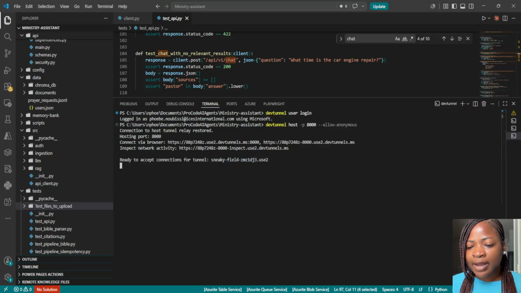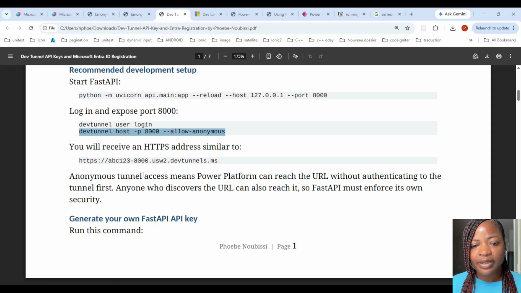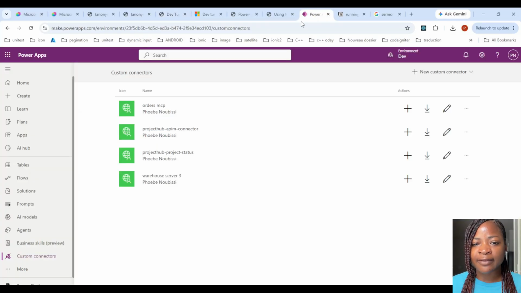So let's go back to, oh, this is the tunnel, my fault, this is the tunnel here. We copy this and then we go back to Chrome. It says you will receive an endpoint like this. It means that Power Platform can reach the URL without authenticating to the tunnel first. Anyone that discovers the URL can also reach it. So for now, let's do it and then we will modify it after.